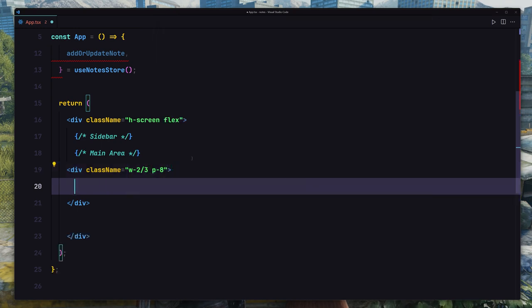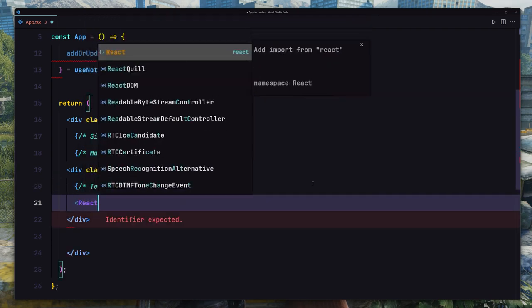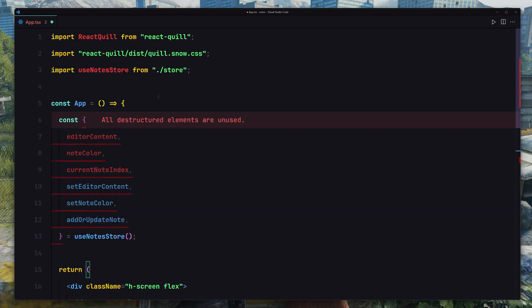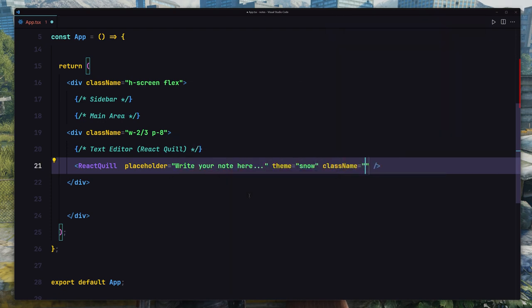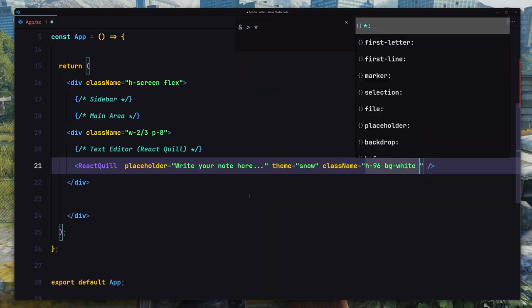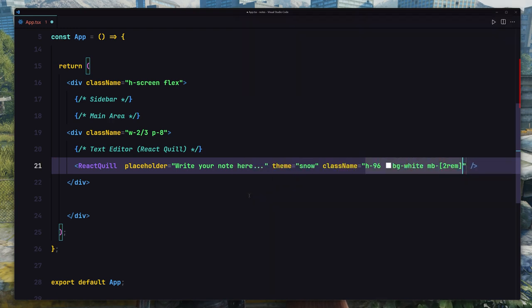And inside this div, we have to specify our text editor, which means we have to use our React Quill. So now underneath there, we have to just call our React Quill, which we are also importing right here. We have to call it, and we're going to be providing a few props to it. Okay, so what I'm going to do is provide the placeholder, which will say write your note here and dot dot dot. I'm going to also provide some sort of a theme to this. So the theme will be set to snow, and also I'm going to style this. So I'll just write height set to 96, background set to totally white, margin for the bottom set to 2 rem, and close there.